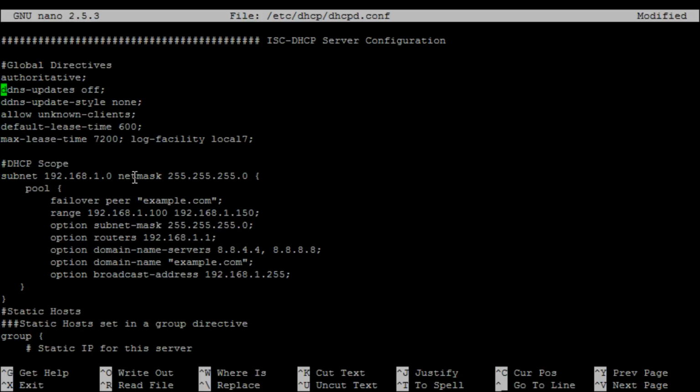Okay, so global directives. This is our authoritative server. Dynamic DNS, which we're not using, is off. We'll talk more about that when we do the DNS server and the advanced setup for the DHCP server and DNS server. Dynamic DNS update style, none. We're not using it. These two go together.